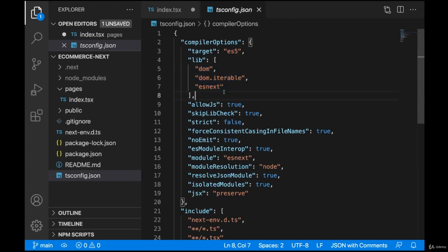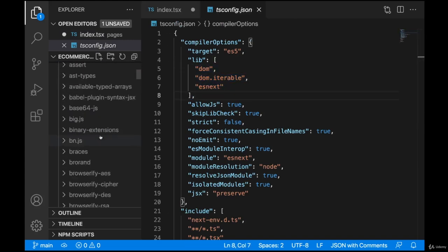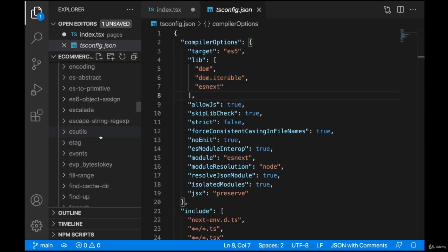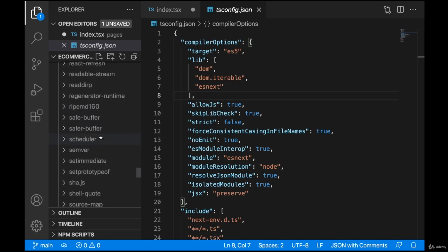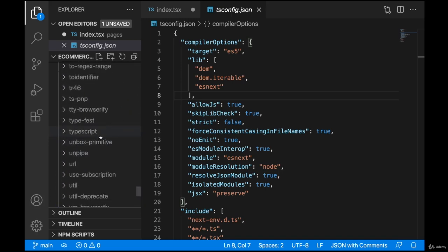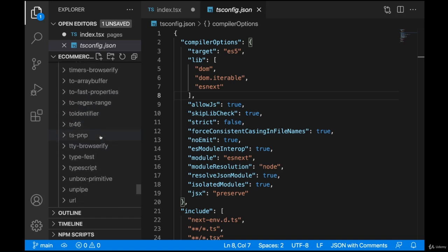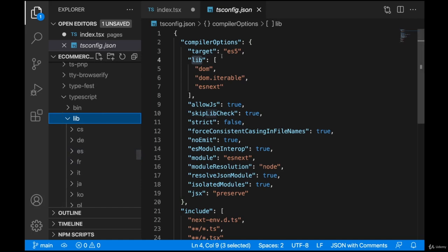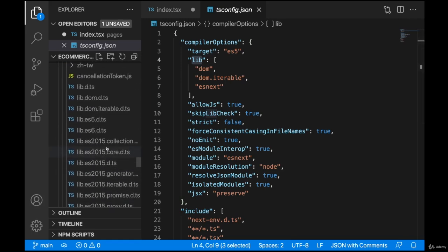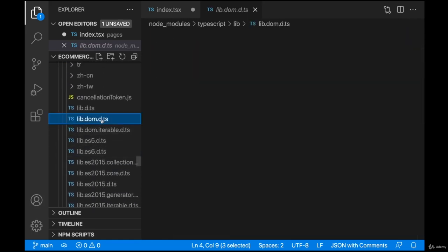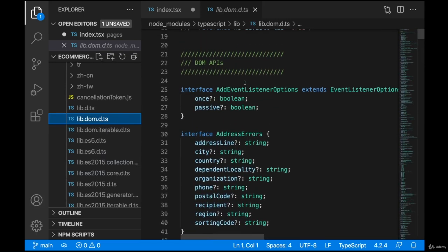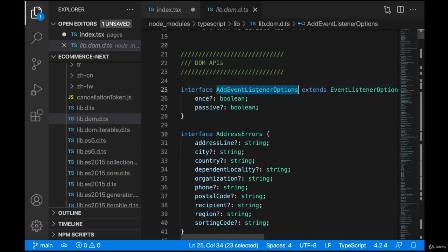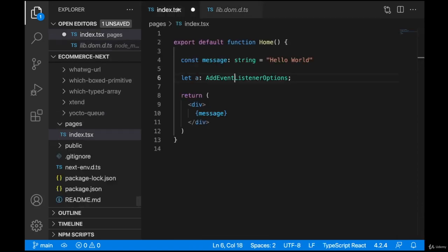All of these libraries you can find in your node_modules folder, in the typescript folder. Here is the lib folder, and we are searching for the DOM, lib.dom.d.ts. You can scroll down and see AddEventListenerOptions here. So all these types from this typing file are defined here, and we can use AddEventListenerOptions.